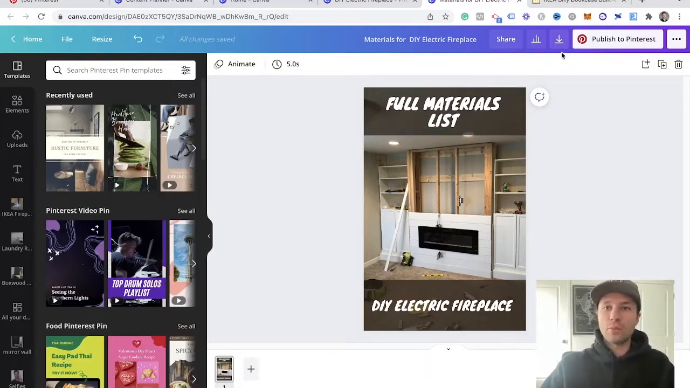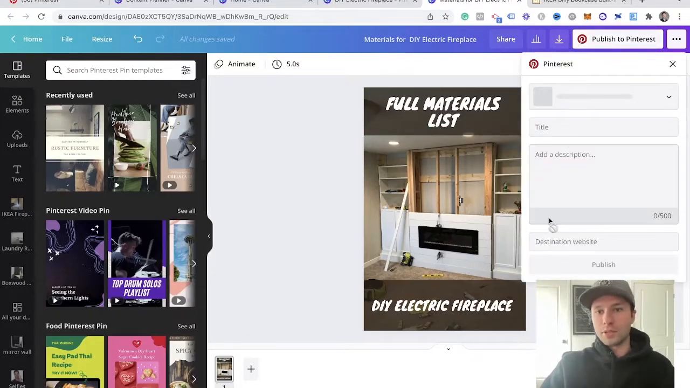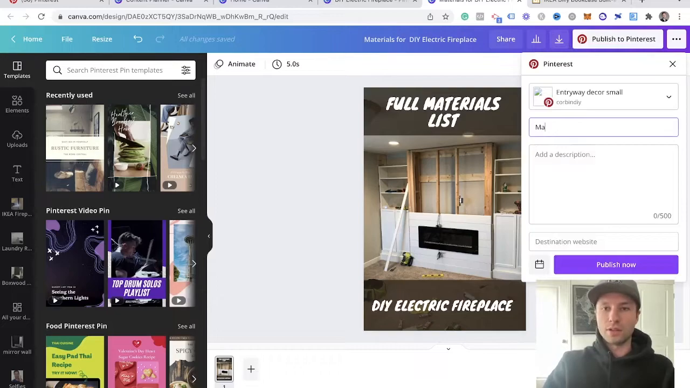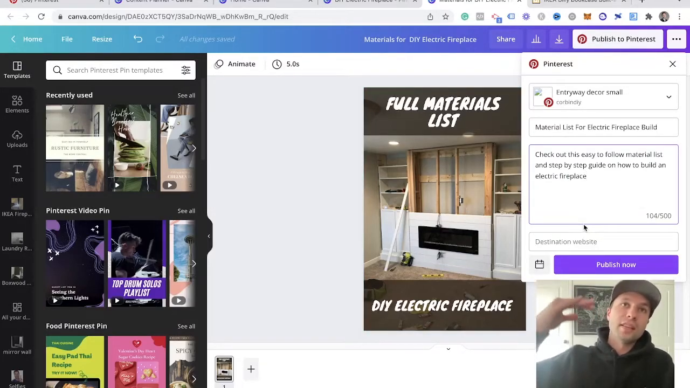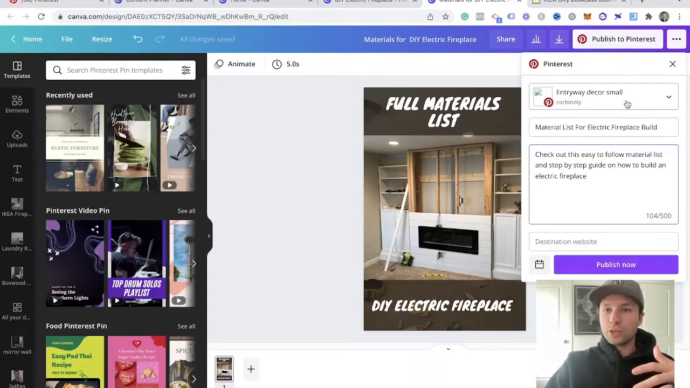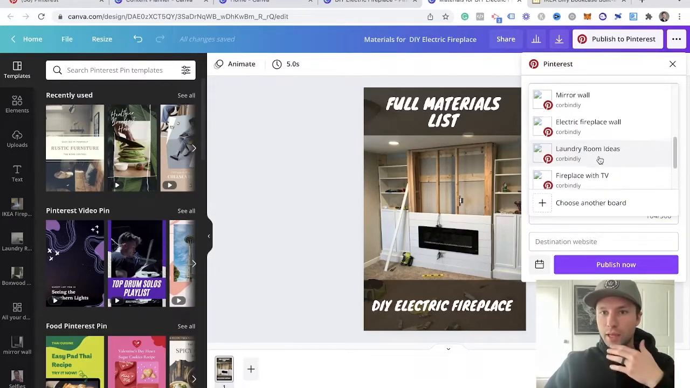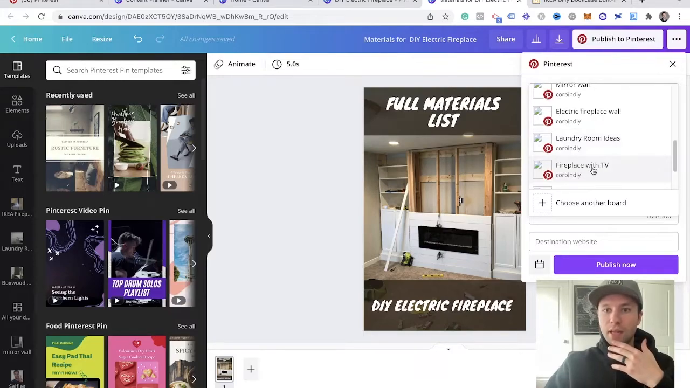So now that we have this done, we can then go back to our publish to Pinterest. We're going to write out our headline. Okay, so the purpose of this is to get them to the blog so they can check out all the materials that they need, all the lumber, all the electric fireplaces and different things like that. And then we are going to change our board. We want this to go in the actual fireplace with TV. I like that one right there.